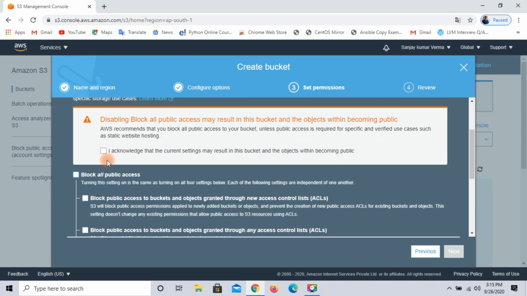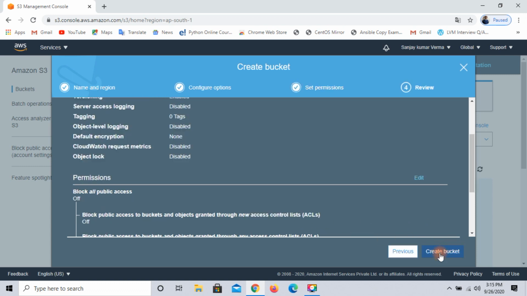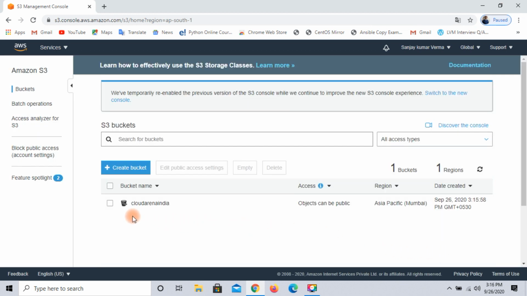Access, I acknowledge, next, create bucket. You have seen the bucket is created. When versioning is enabled, how will it help me? Suppose this is a shared bucket that everyone is using to share data, and a file is uploaded by any user. If someone accesses it, adds some lines in the file and uploads it, look, I am going to upload a file.